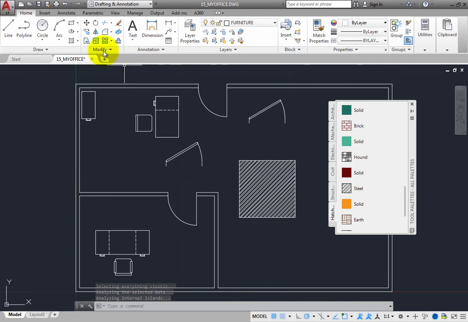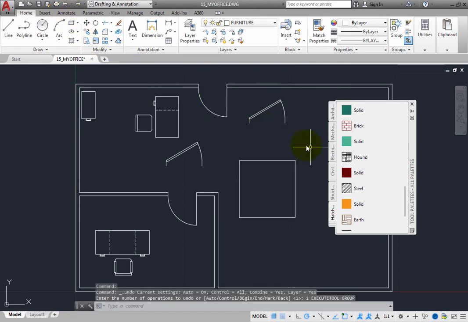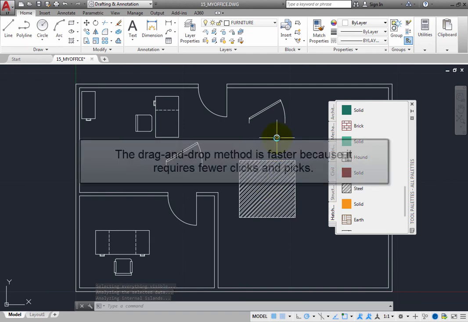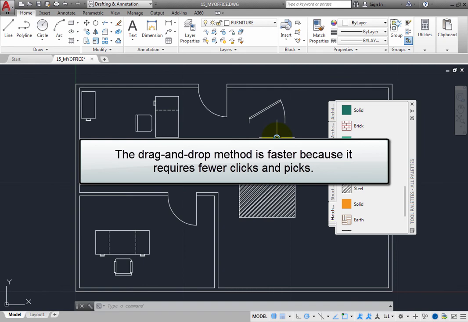Undo that, and then use drag and drop to drag the hatch pattern from the palette and drop it into the closed boundary. When you release the left mouse button, the hatch pattern is added to the drawing. The drag and drop method is faster because it requires fewer clicks and picks.